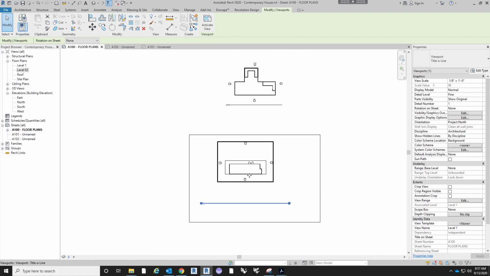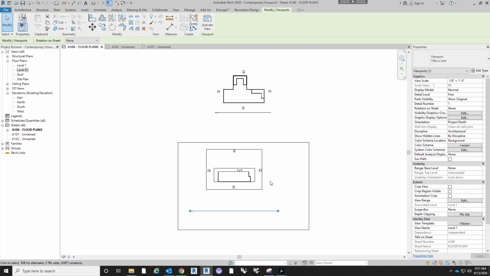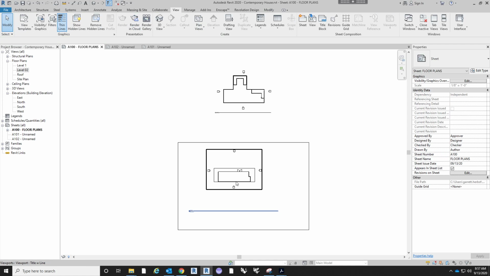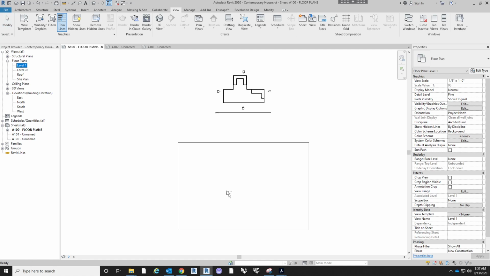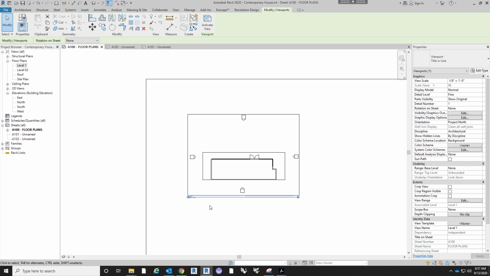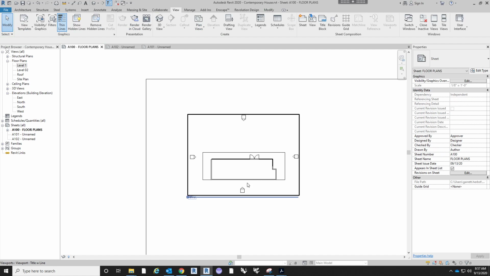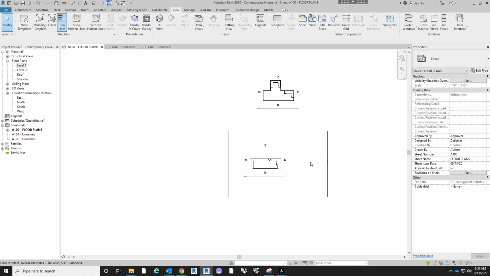The other thing that you can do, it's a little bit easier, if you've rescaled something or adjusted the drawing extents, you can delete it and then go back in and re-drag it out, and the title will actually scale itself to the extent of the drawing, which is a little bit nicer, a little bit easier.